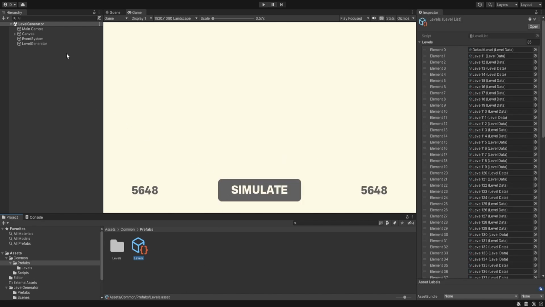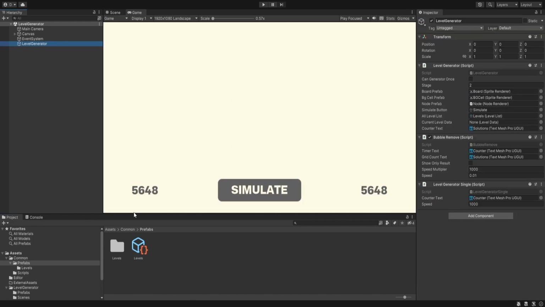And our game is currently finished. The only thing we need to do is generate all of the levels, so I'm just going to speed it up.